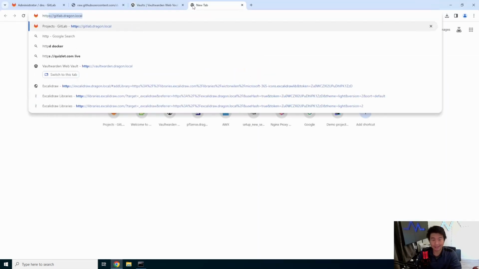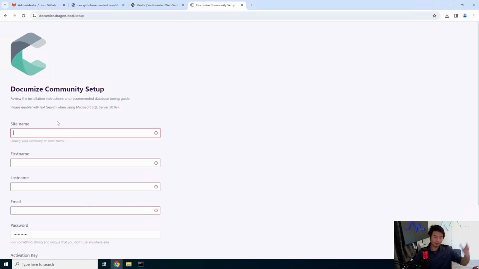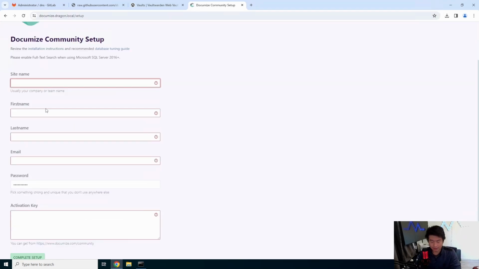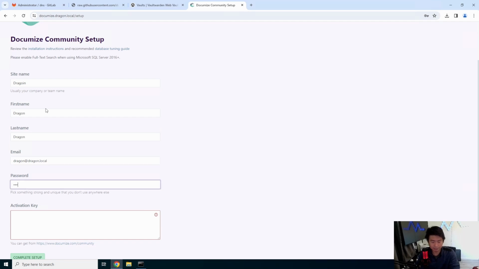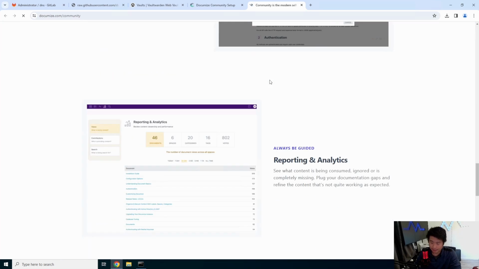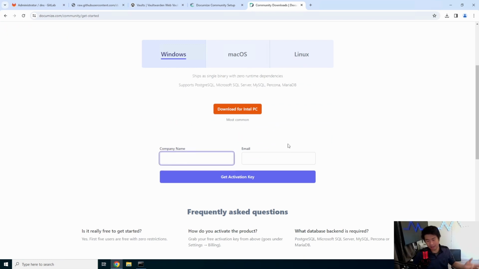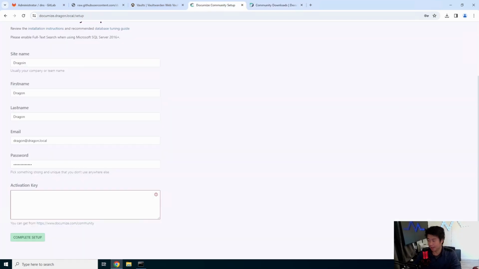And now we should be able to go here, documize.dragon.local. From here you get the community setup screen. We'll name the site name Dragon, first name Dragon, last name Dragon. We'll add the email, dragon.local. We'll put the password here. And then what you need here is the activation key at the bottom, which you can get by going here and scrolling all the way down. Click get started, and then you can enter your company name, and I just put home here, and then your email address, and it will send the key over in the email.